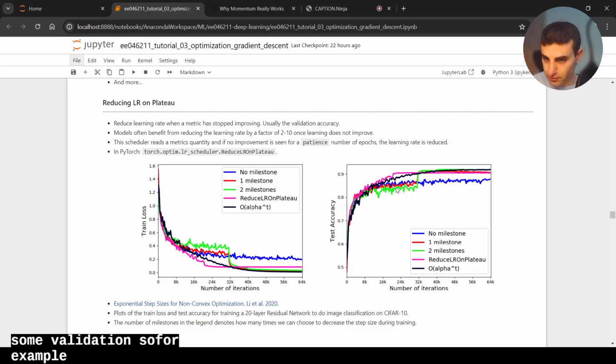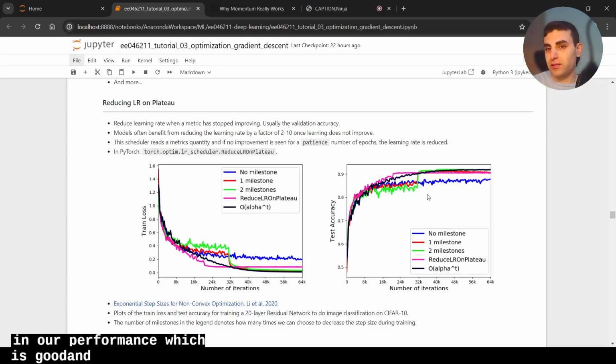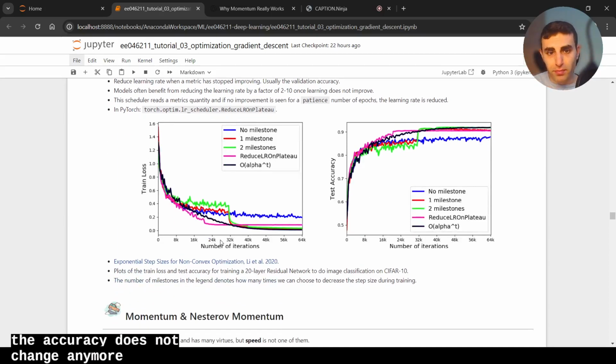So, for example, if we measure the accuracy, then when the accuracy gets to a plateau, that means that it does not improve anymore. Then this is a good indicator that we should reduce our learning rate. And usually when we do this, we see a bump in our performance, which is good. And as we gradually decrease the learning rate, we should reach the optimum where the accuracy does not change anymore. Now we compared several schedulers, and we saw that while being very simplistic, the step decay is usually a good approach. So I encourage you all to start with that.